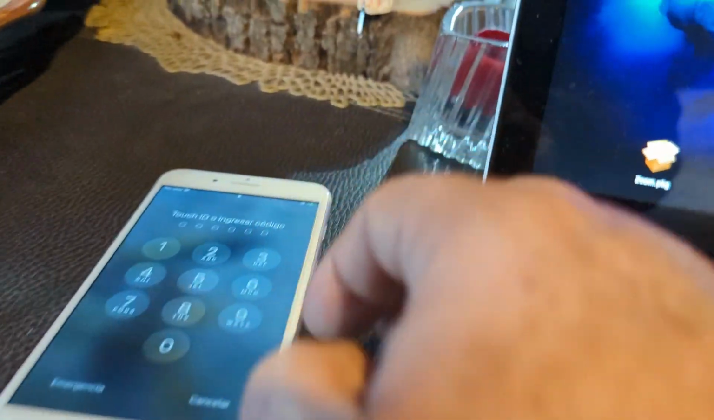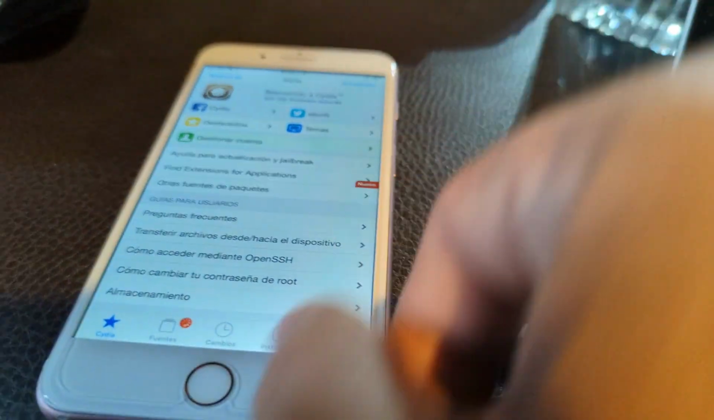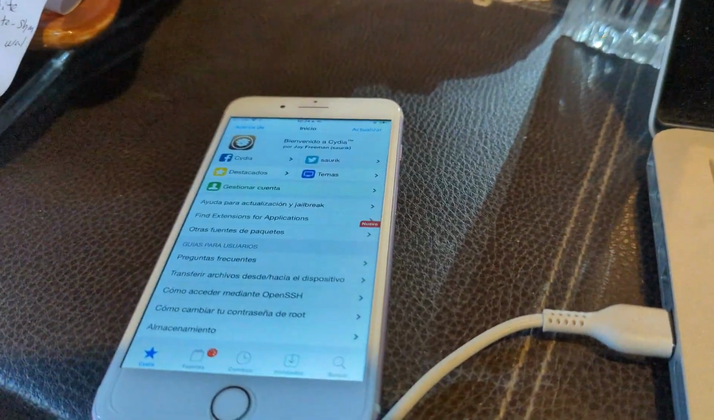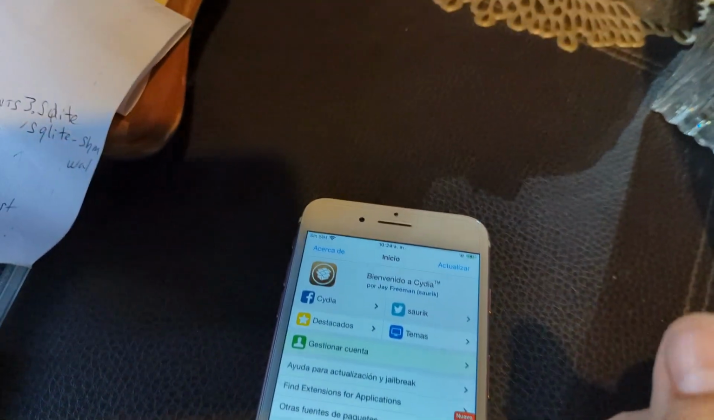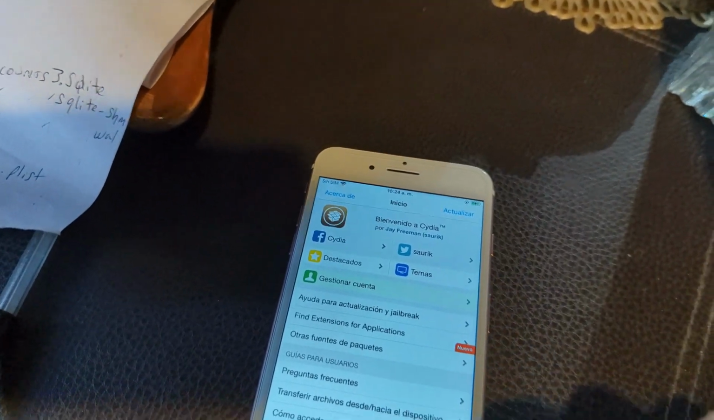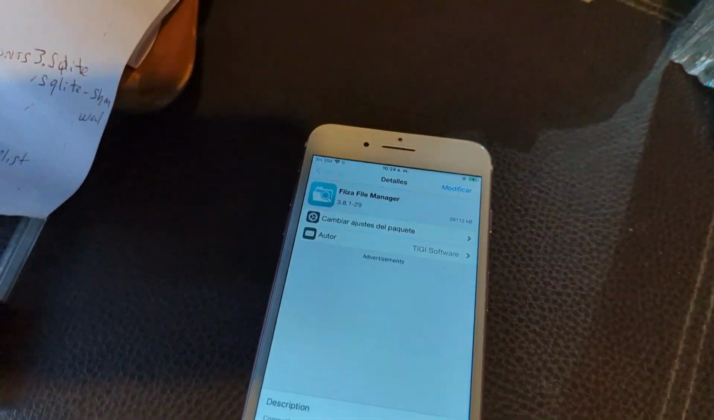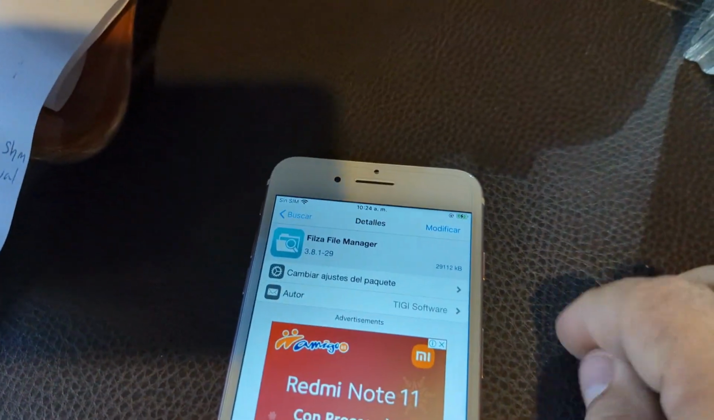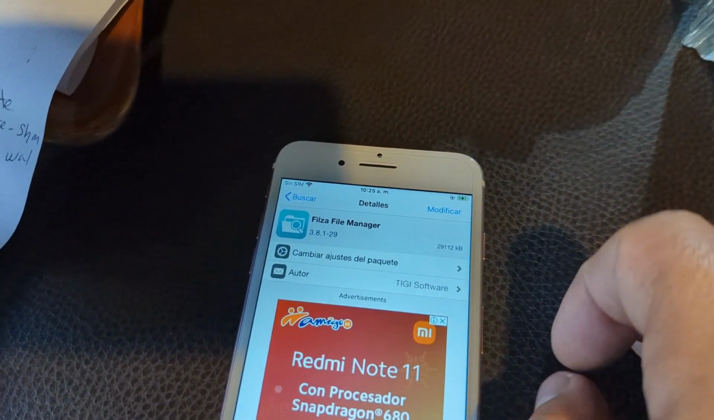Now, second thing is to go into Cydia and let it update all the way. Like right now, it's looking for updates. It's already updated. Once it is updated, you go into the search loop here, and you're going to look for the Filza file manager. Again, I already have it installed.